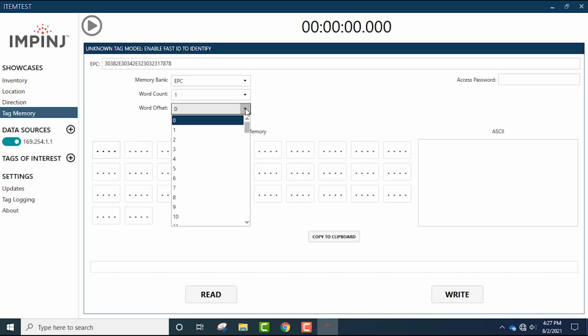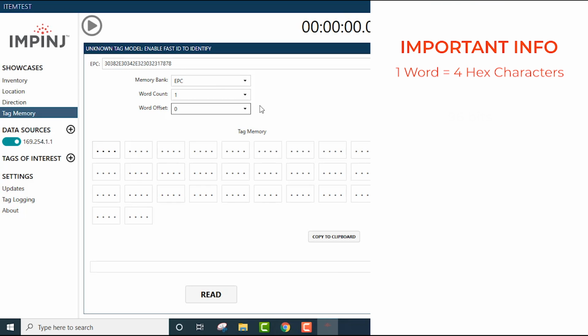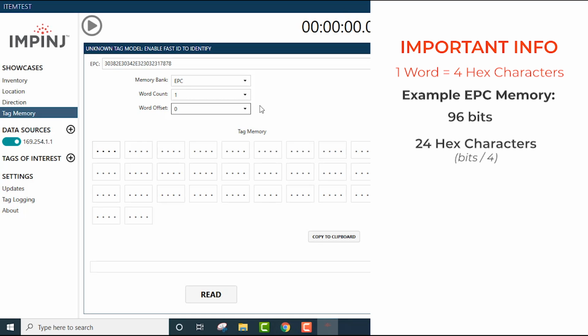The word count dropdown specifies how many words you would like the software to report from the tag's specified memory bank. A word is simply a string of 4 hexadecimal characters. If your tag's EPC memory has 96 bits, it has 24 hexadecimal characters, which can then be divided by 4 to equal 6 words. However, the Tag Memory Showcase in ItemTest also reports the tag's CRC16 and 16-bit protocol control information prior to the EPC number.